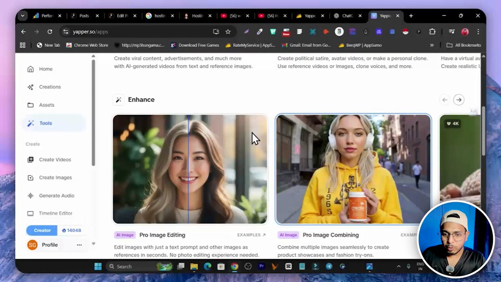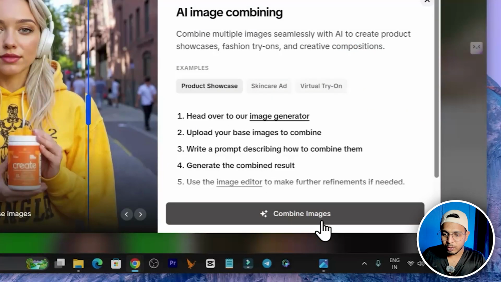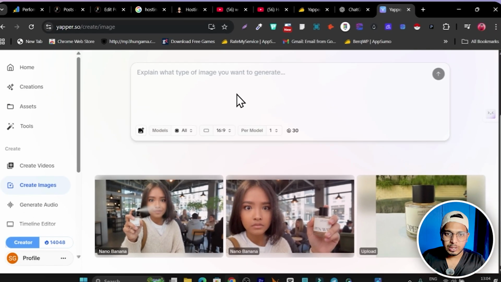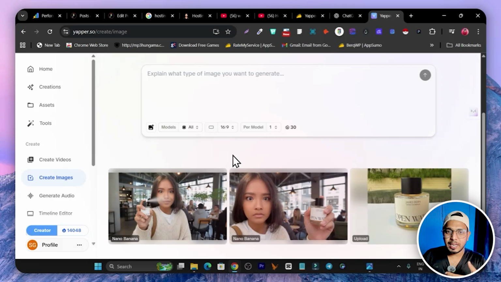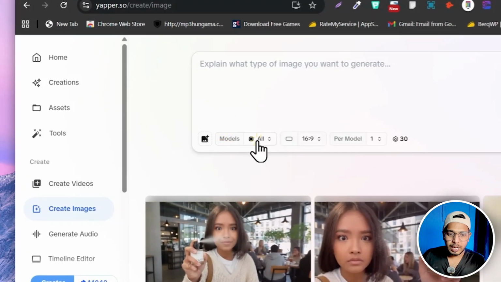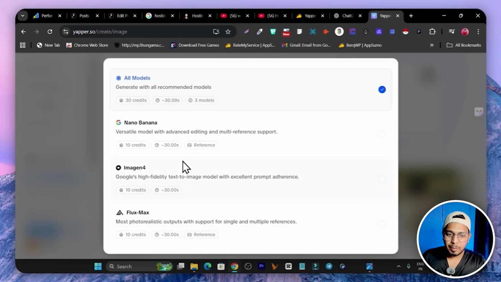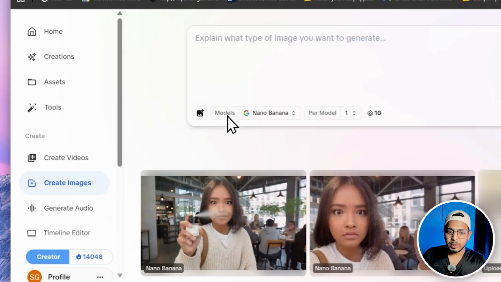So I'm going to use this one, that is the pro image combining. Simply click here on combine images. I am right now combining the images with my AI avatar and the video ad here. Simply click here on the model, and right now you can see we have Nano Banana, and these are other AI image generation models. So I'm going to choose Nano Banana.